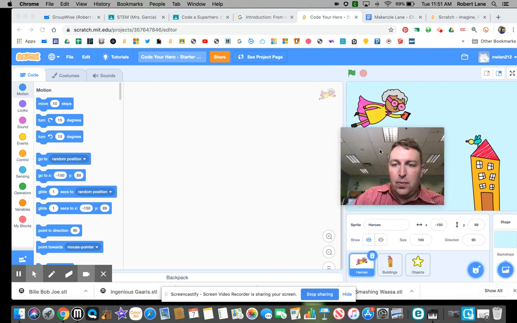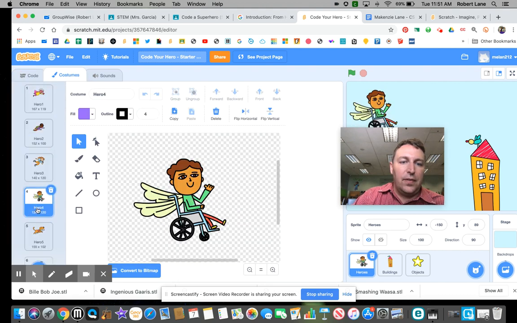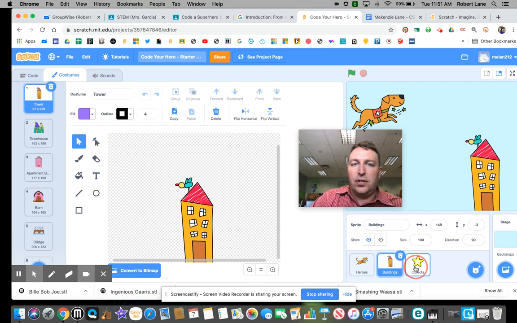I'm going to move this out of the way here. So if you want to choose a different superhero, you're going to go up here, and you can choose the different superheroes that you want for your game. Maybe I want the dog. Here are your buildings, and here are your stars.